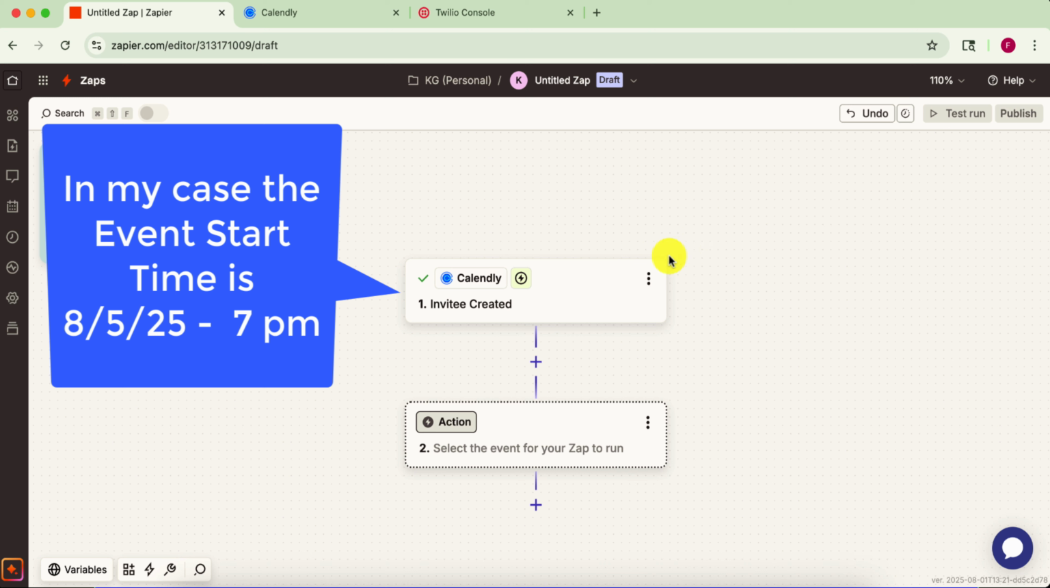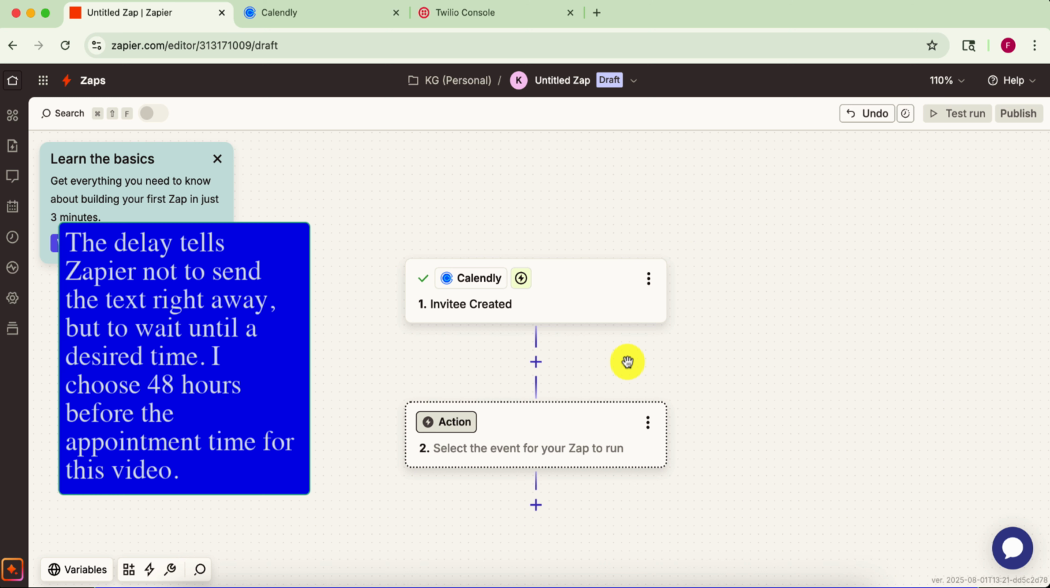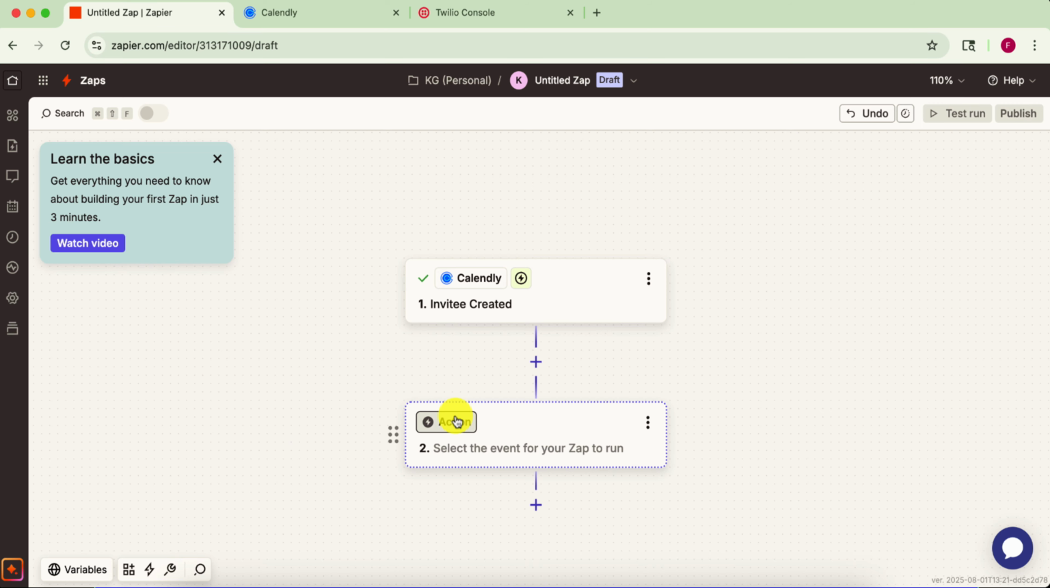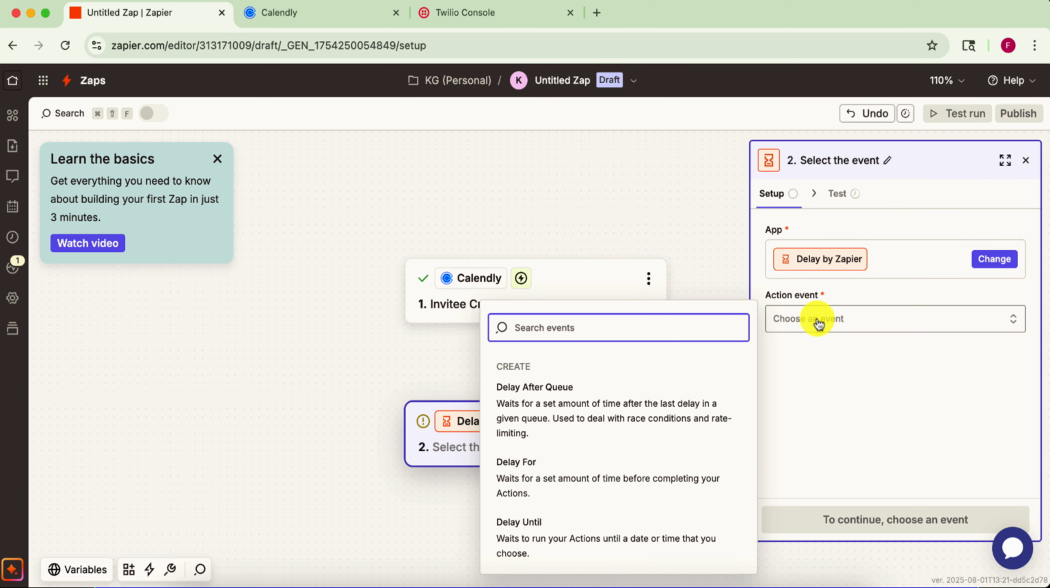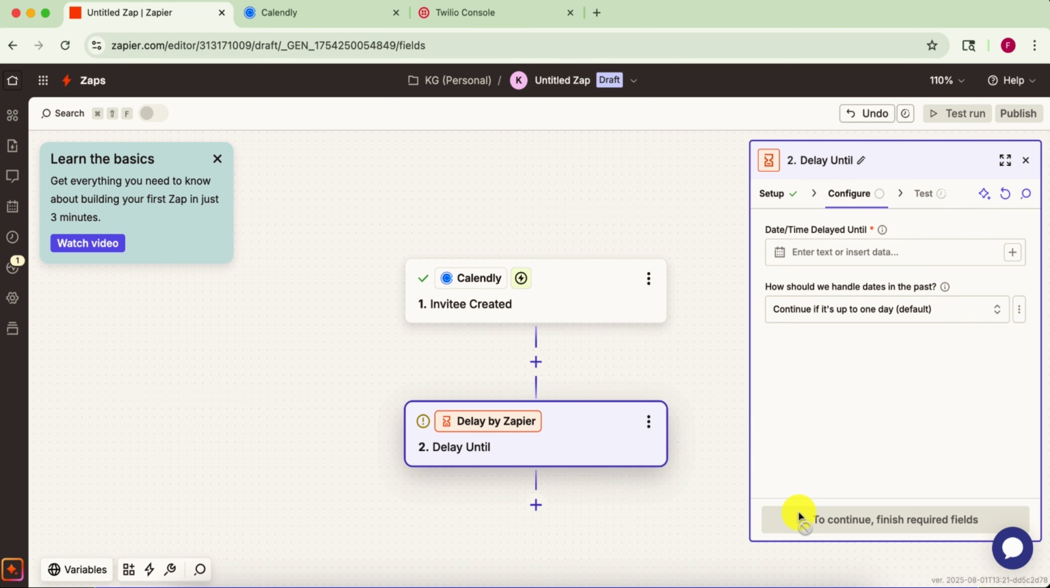The next step is implementing the delay. This step is crucial for sending the reminder at a desired time before the appointment. Click the plus icon to add a new step and select Delay by Zapier. From the Delayed Until drop-down menu, select the event start time from your Calendly data.